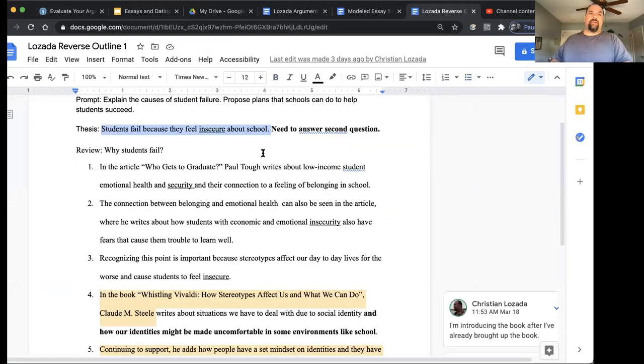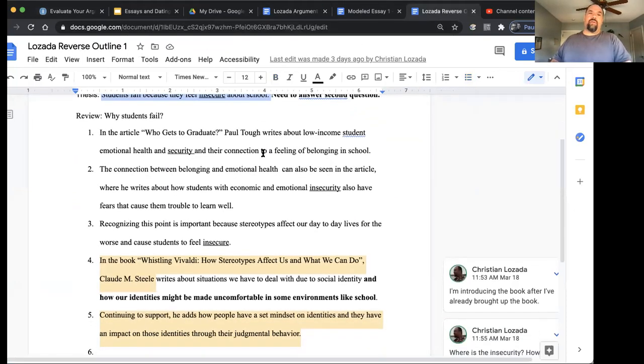So let's go back here. And this is the tough part. We're going to need to take a look at our sentences and see what our premise is. So it writes about low-income student emotional health and security and their connection to feeling belonging in school. So I have security and emotional health, right? Emotional health and emotional security. So that's one premise.